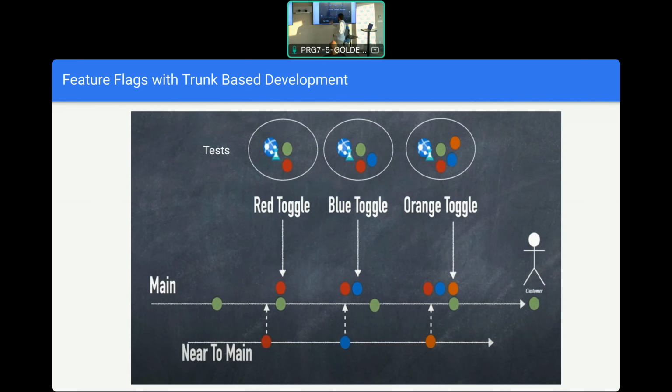So here, near to main is what I'm talking about. It's basically a branch that is very close to main. It's not identical, but it doesn't have to be. It's not like the Git flow where your feature branch is 4 months old, and you need to rebase it and merge it to the development branch. Not that. Here you are, let's say, creating a feature called red toggle. Let's call it a red button, right? And you are also creating a blue button and an orange button. And this is your main product, the green one.